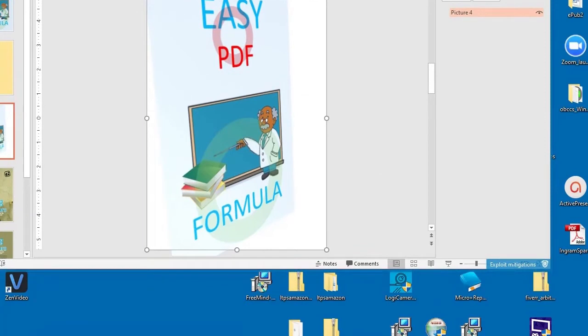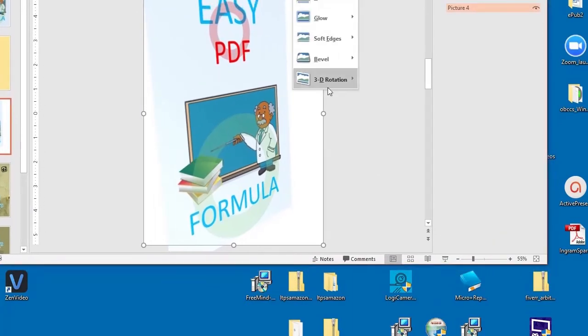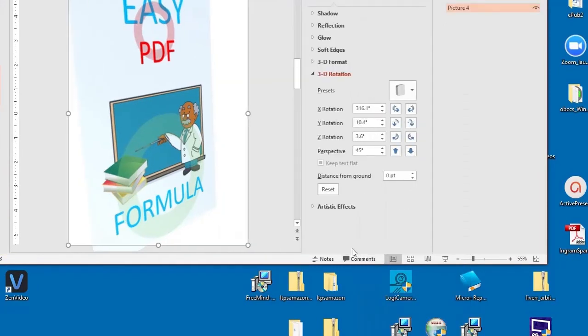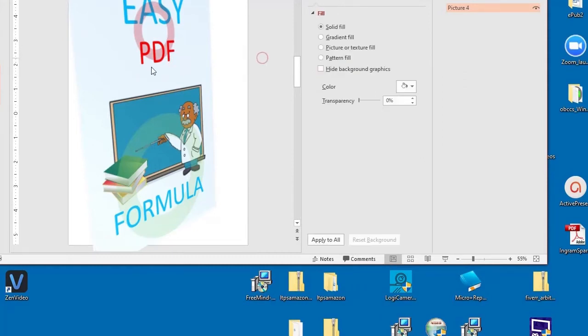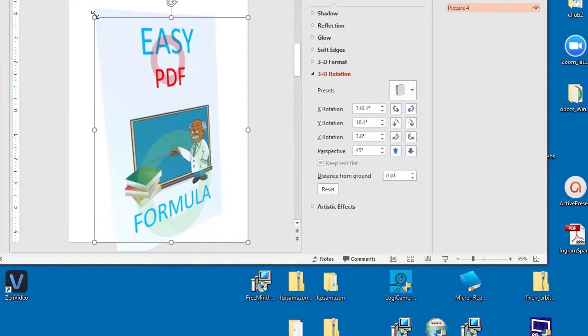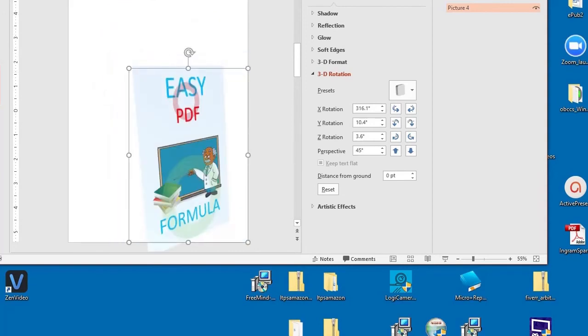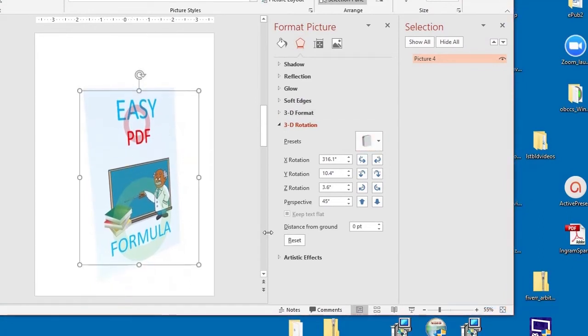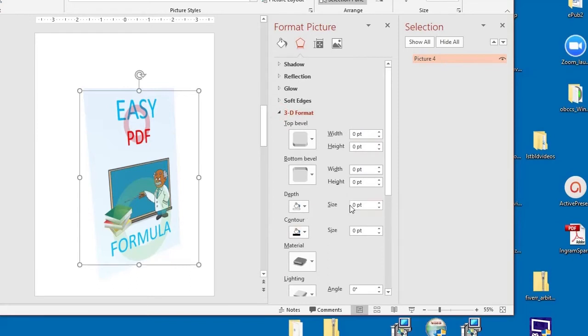And then I'm going to go back to Picture Effects, and go all the way to the bottom where it says 3D Rotation Options. I'm going to click on that, and that's going to open it right here. So here's my PDF. I'm going to make it a little bit smaller so we can look at it better here. So we've got it kind of slanted. Then we're going to go over to 3D Format, and go to Depth.